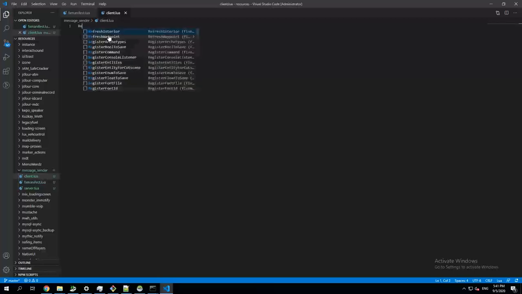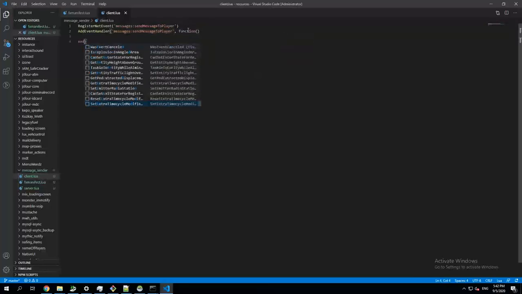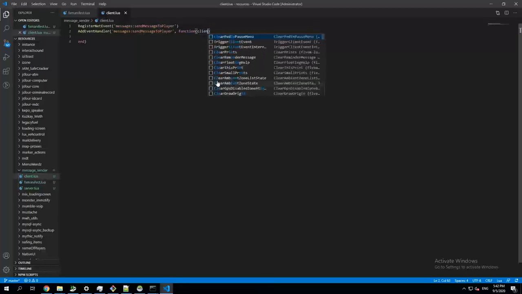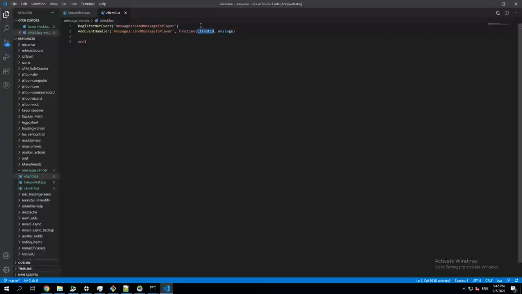Now you can open your client.lua file. In here we're gonna register a new event called messages. Send message to player. And in here we're gonna accept two arguments, which are gonna be client ID and message. So client ID is gonna be the ID of player we want to send a message to, and message is just gonna be the text of the message basically.